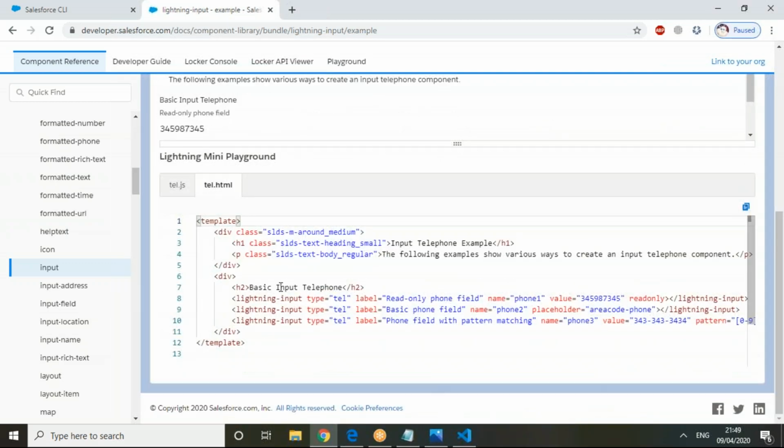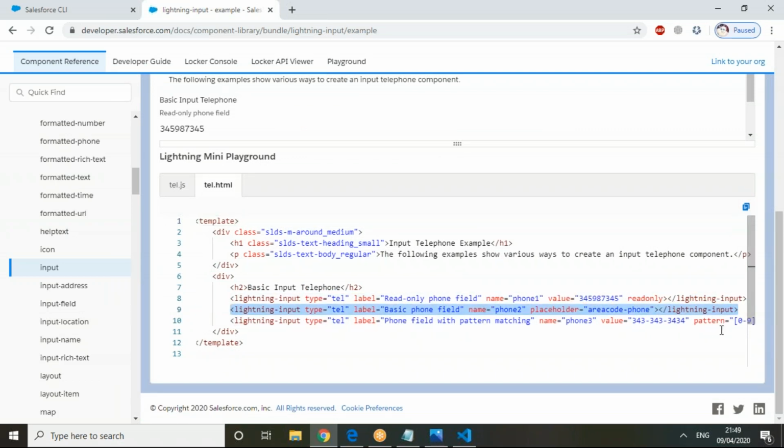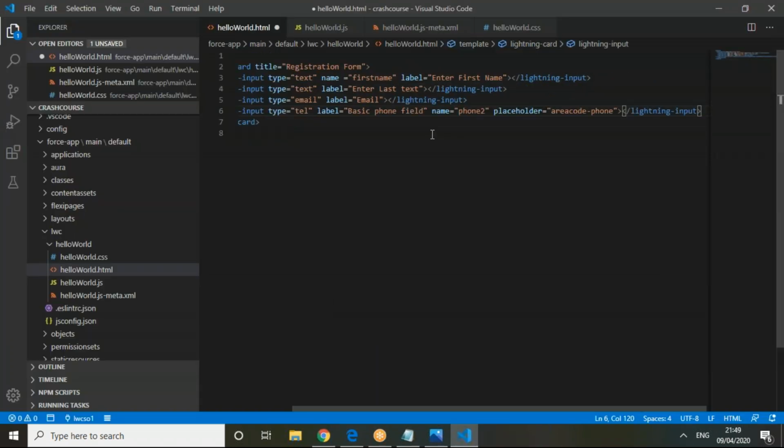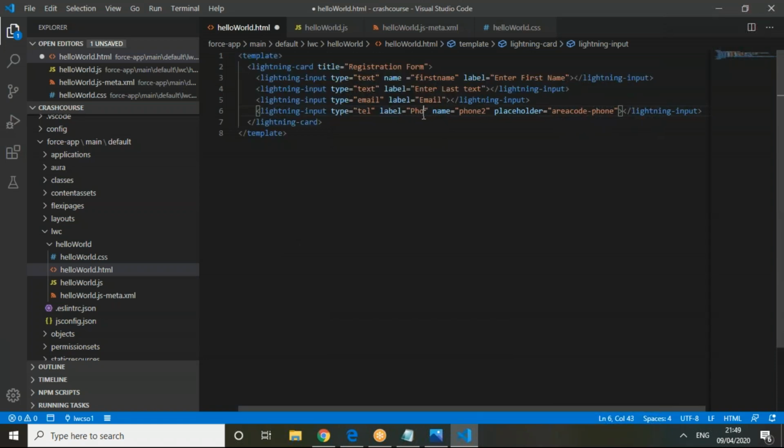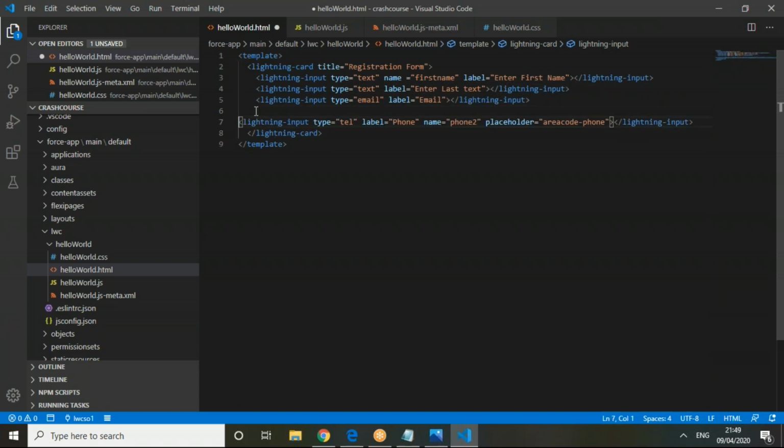So in your telephone option, we have the first, that's read only. Second is having a placeholder. So why not use second option? Third is having a pattern, okay, validation kind of pattern that you can use. So here the label is phone, type is telephone, name is the unique name, placeholder. Okay. Then after this, you can create a button.